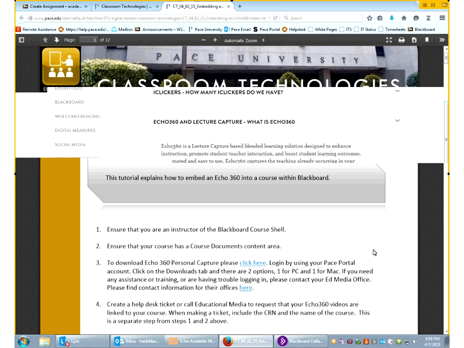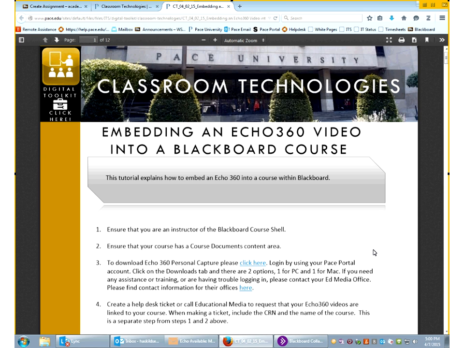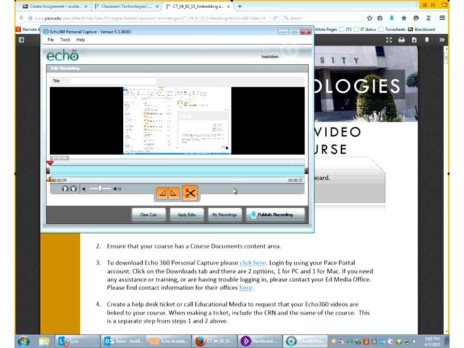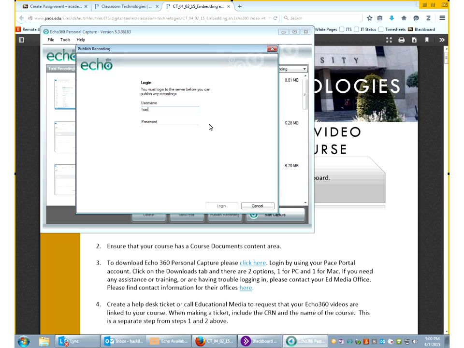So that was about 15 seconds. There's two ways you can pause your recording. You can hit Alt F2 on your keyboard, or you can right-click the Echo icon on your toolbar and hit Stop Capture. Then this menu opens up here. From here I can make some edits to my recording if I wanted, but for now I'm just going to hit Publish Recording. Then it prompts you to log in.